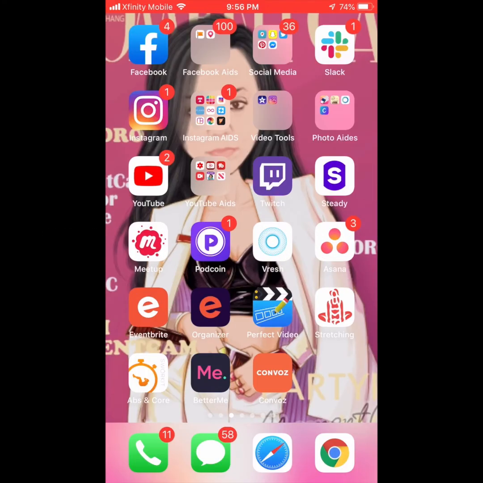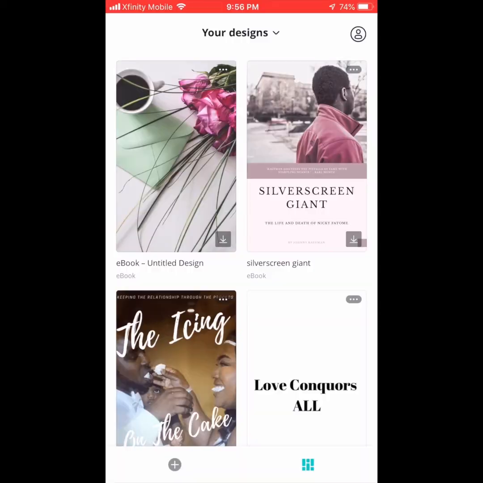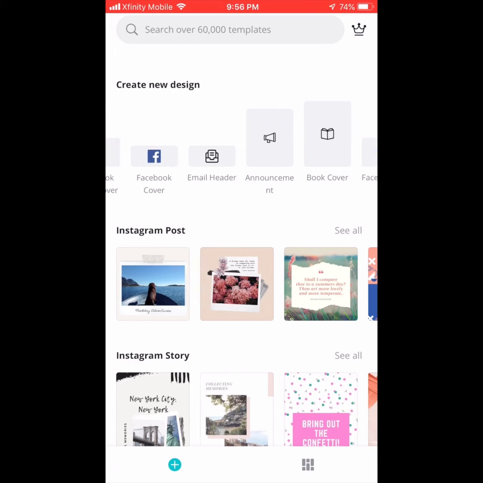I'm going to show you the third way. One more way, which will be using your own photo. We are going to go ahead and go back to Canva. This time we're going to use a photo of our own. And just hit the plus sign on the left. It'll take you to the ability to make a new design. You can go right under create new design and click book cover, or you can type in the search box the words book cover.